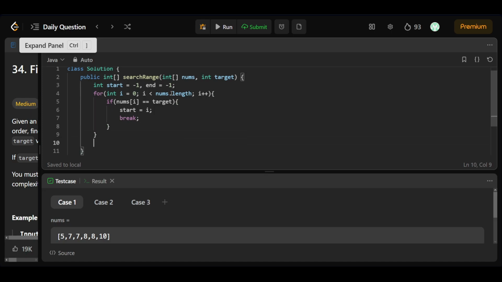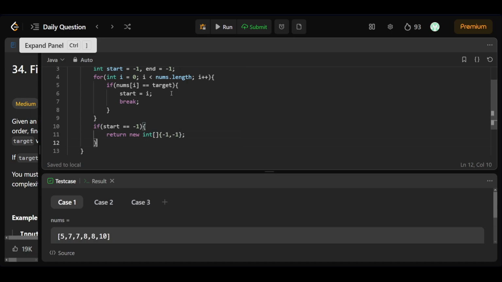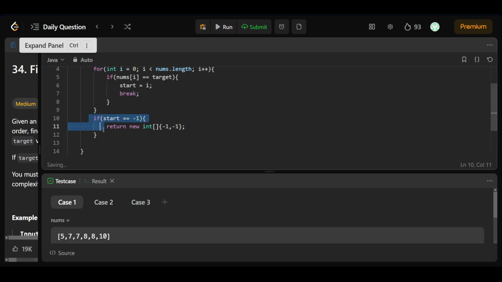Then we'll check if start is equal to -1. That means that the number does not exist in the array, and we'll simply return -1 and -1. If this condition does not execute, it means that the element is present in the array, and we'll use the for loop again to find its ending index.